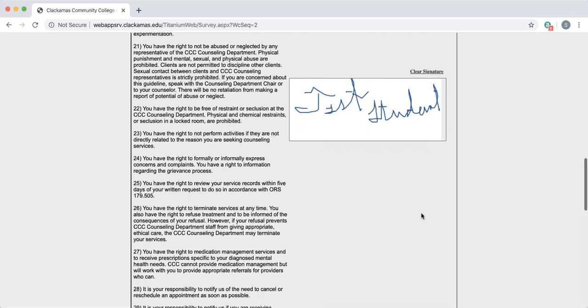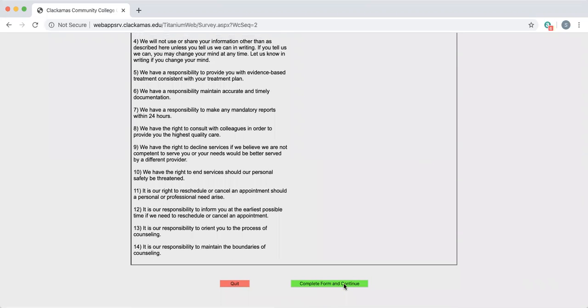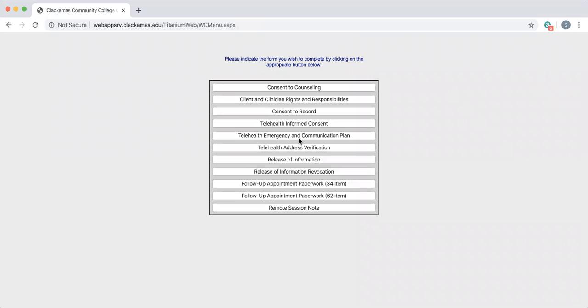Once you've completed your signature and you have no more questions, click Complete Form and continue. If you have additional paperwork to fill out, you can click End Session to return to the main menu. Otherwise, you have completed your forms.